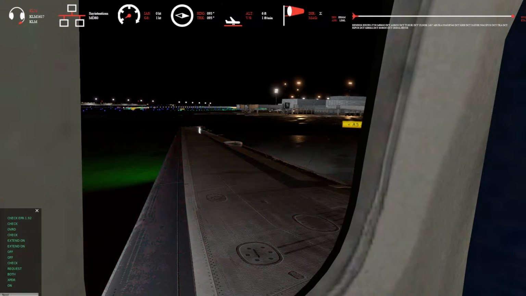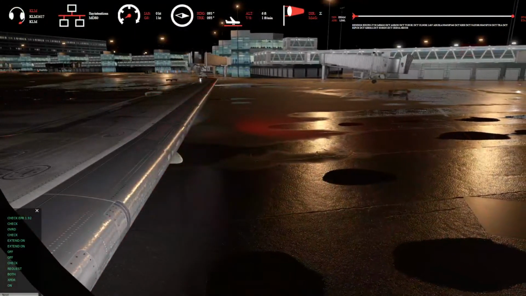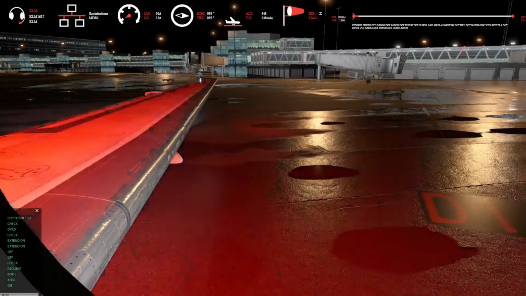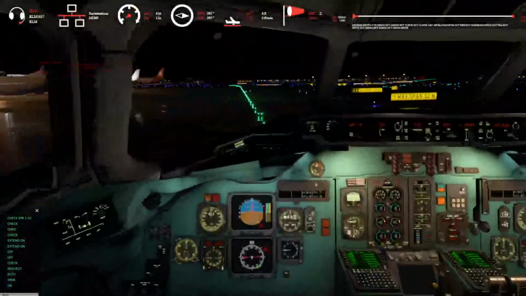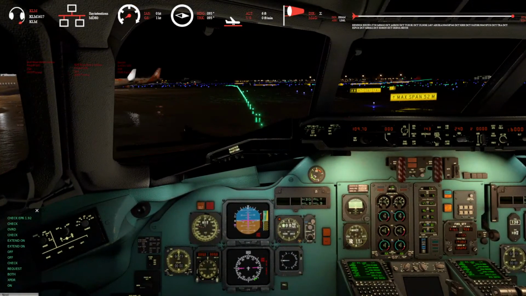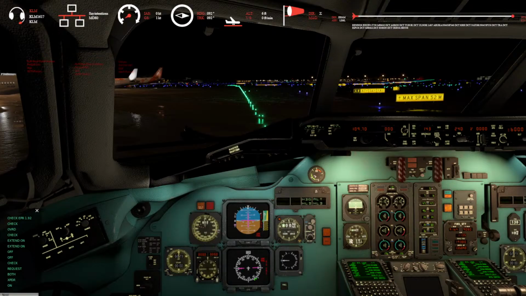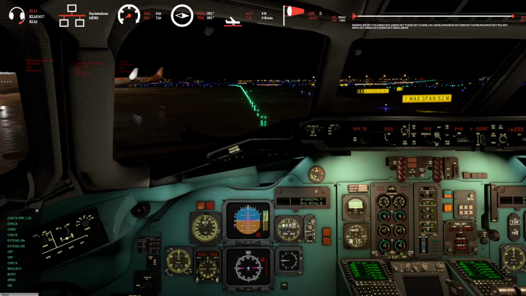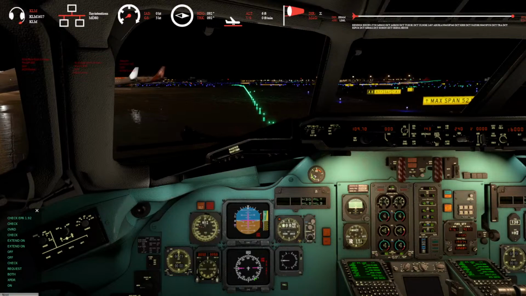I must say the MD-80, they've done an excellent job. And also, by the way, this is Amsterdam's airport. This is not a custom airport. It's not custom scenery, and it's really well done. So I think Laminar gets credit for that.